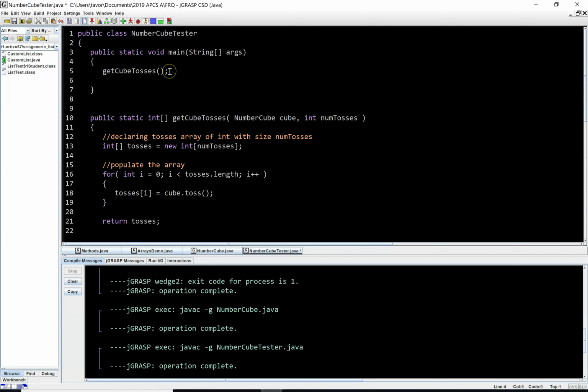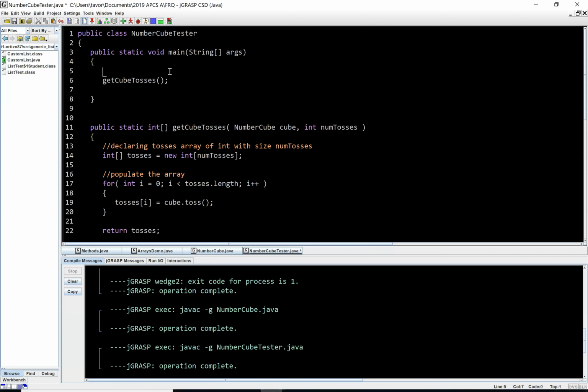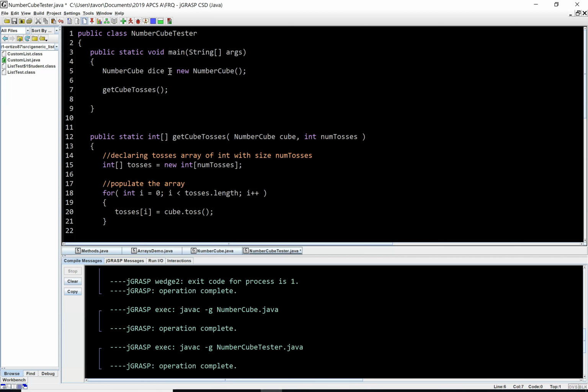That means I need to instantiate or create an instance of a NumberCube, and we do this like so: NumberCube, and you can call it whatever you want. It doesn't make a difference. I'll call it c, or maybe die or dice, like that, right? Equals new NumberCube. There is no constructor that is specified, and so I just use what I call a zero argument constructor, meaning I don't send any arguments because there's no constructor that I can send arguments to.